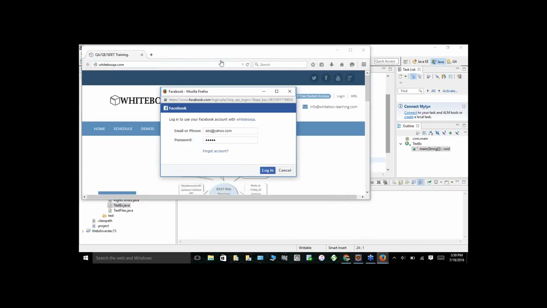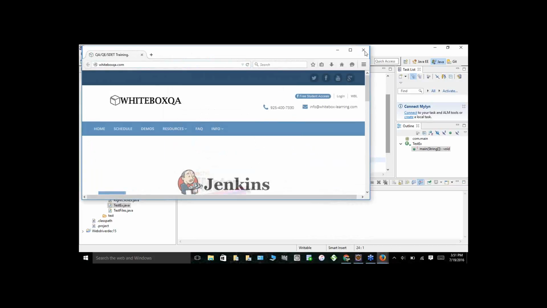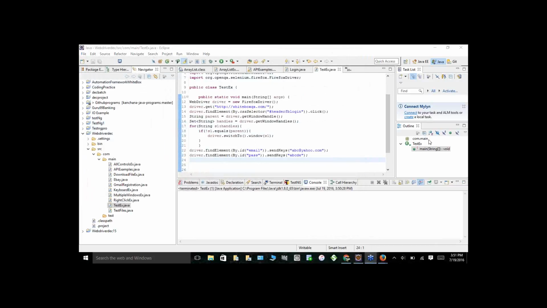Yeah, I didn't click the login button, I just wrote the email and password, that's it. Okay, good, Kanchana. So you can go with the next one. I want to check for element to be visible or not. Okay, so let me go back.